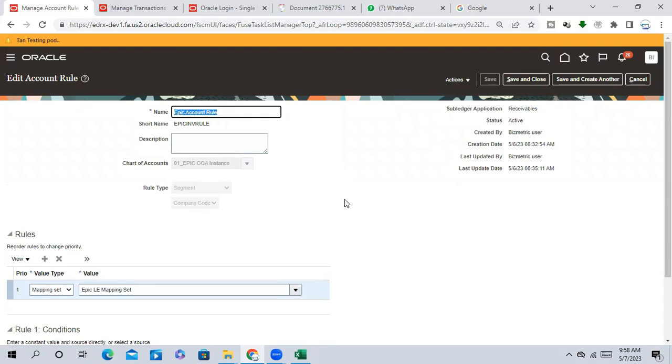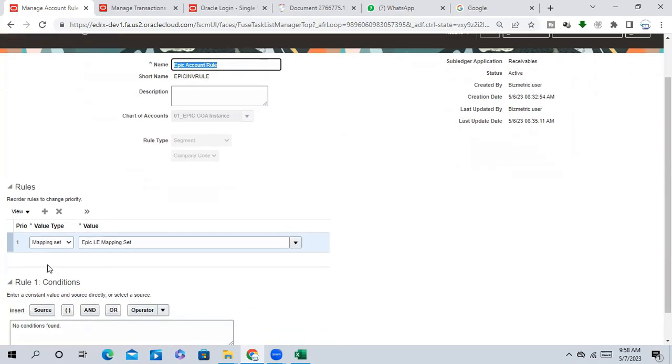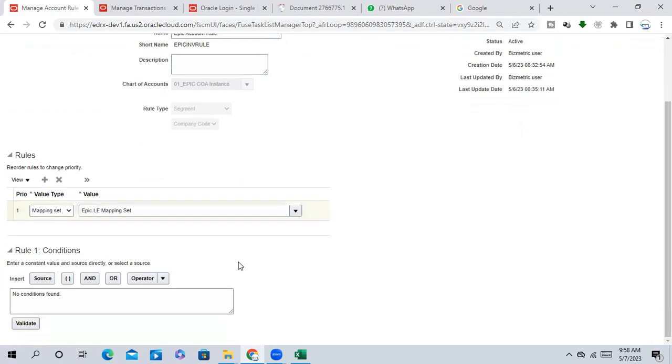This is my accounting rule. And under rules, you can see value type. I am using the mapping set. There are a lot of options: you can mention a constant value, write a formula, or give any other source. But my account will be coming from the mapping set. So that's why I created the mapping set, and I select the mapping set name which I created.